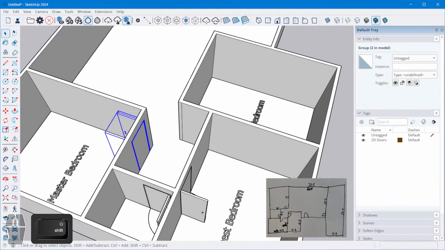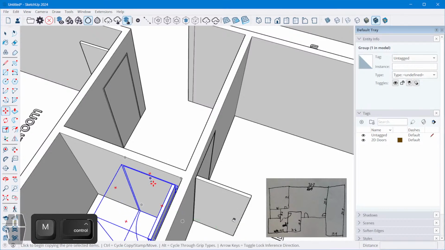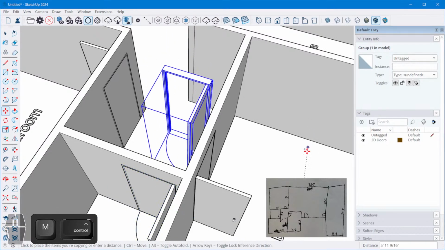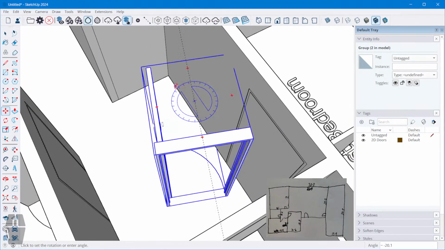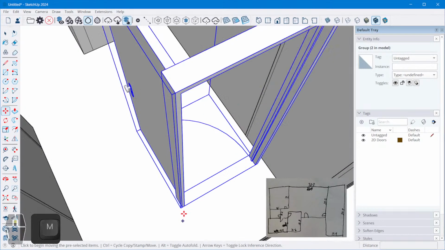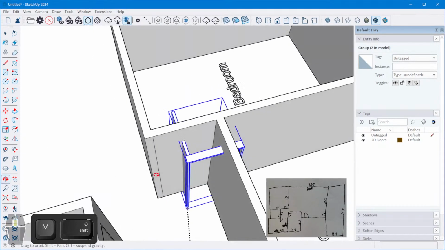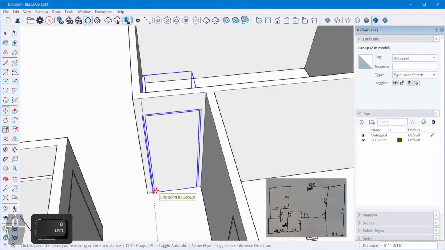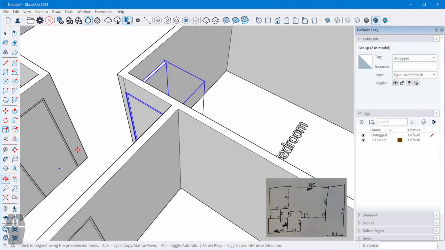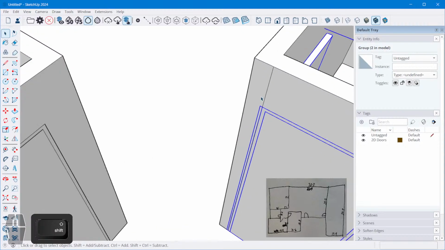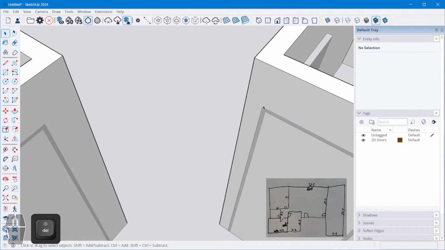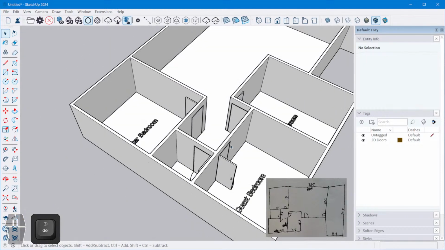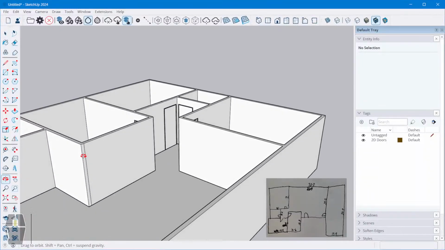Looking good, looking good. Next we'll take this one, M, Control. I'll just slide her on out. Rotate it 180 degrees. M again. There we go. Oh, no, don't do that. Edit group. There we go. Close group. All right, looking good.